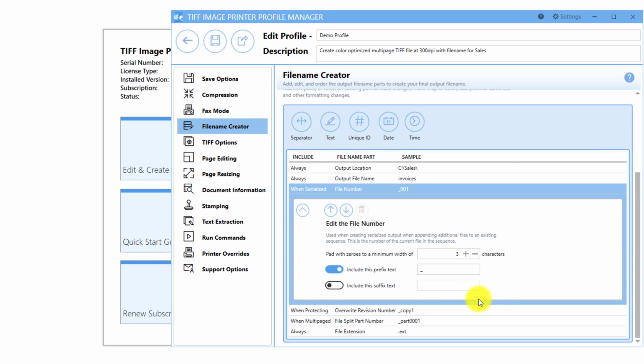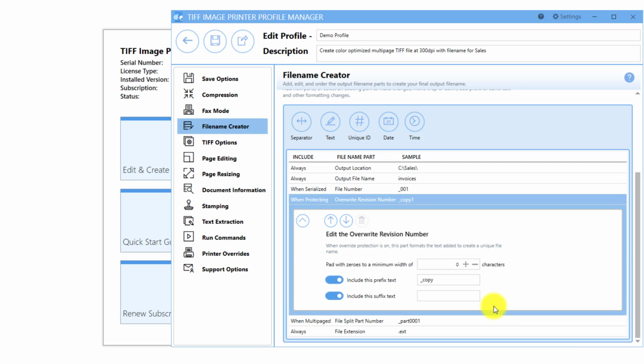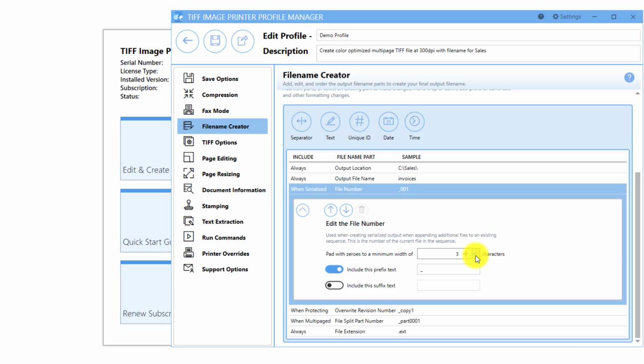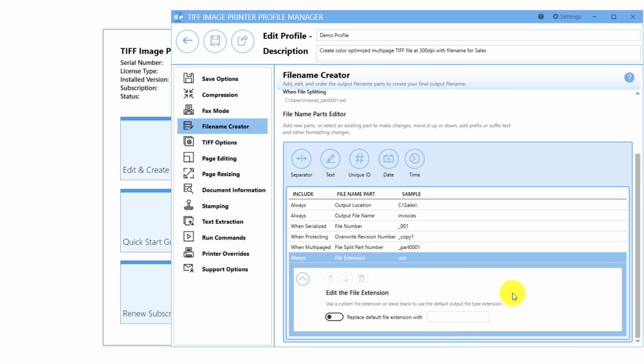The next three parts allow you to change the number and style when creating serialized images, when avoiding overwriting an existing file with the same name, and when file splitting is enabled. You have the option to add or remove leading zeros, prefix text, and suffix text. Lastly, you can customize the file extension. By default, TIFF images are created with the standard file extension .tif. If you need a custom extension, simply enable this box and type in your preferred extension.